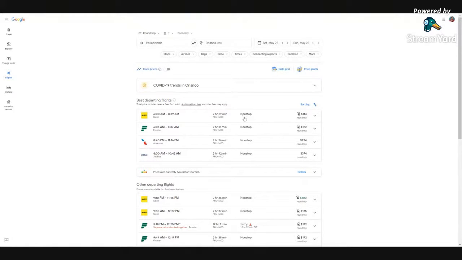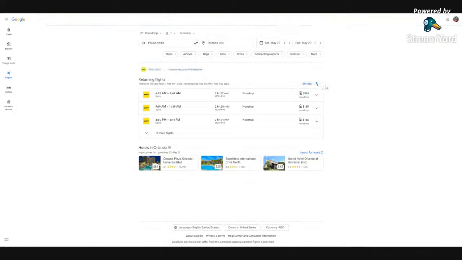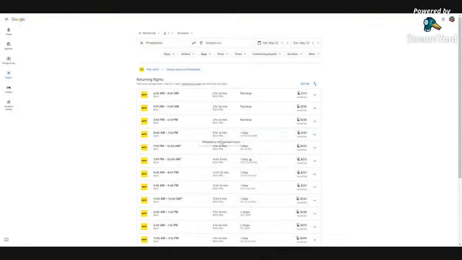So our best departing flight over to Philadelphia is 6 a.m., which is a good flight time. And then I want to stay in Disney as long as I can. So let's see. Looks like the latest for a decent price is around $135.